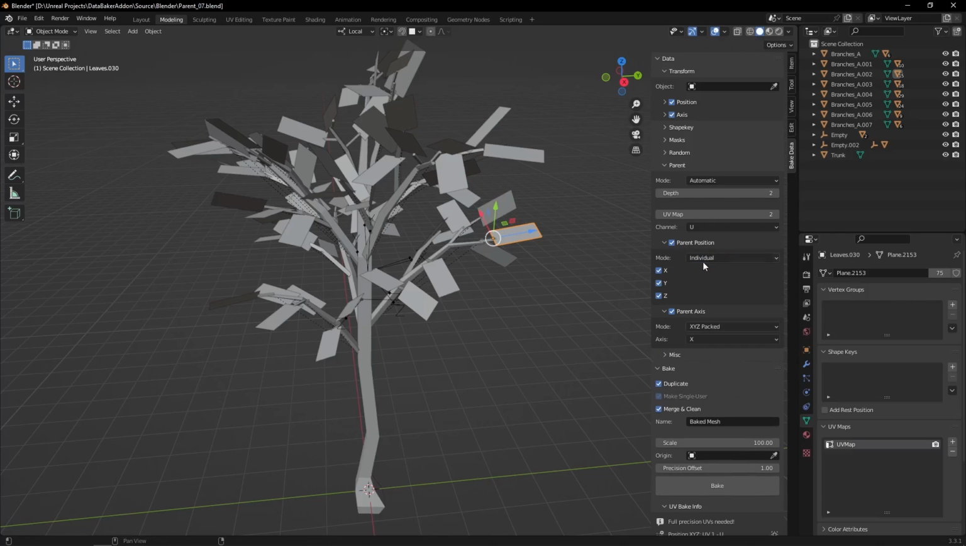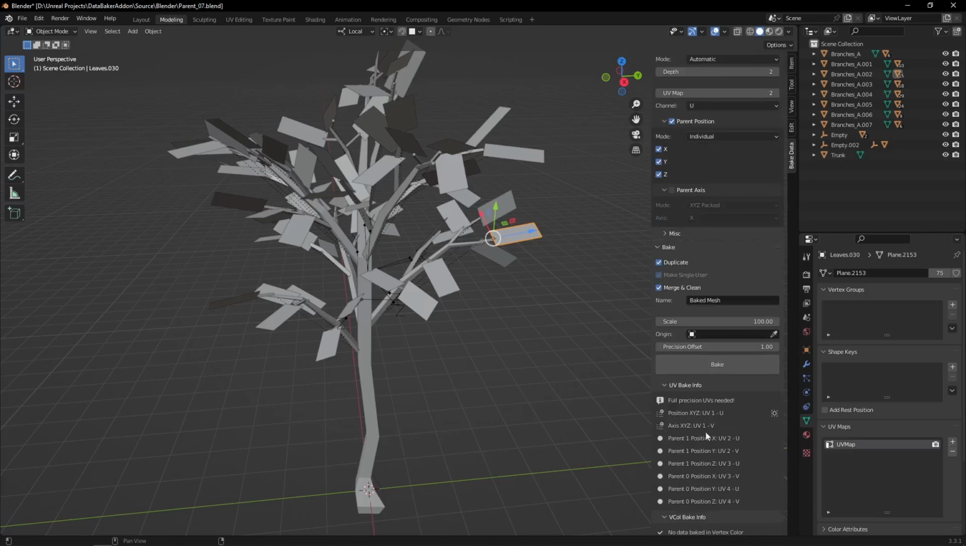The add-on will create all necessary UV maps based on the specified depth, so we just need to specify on which channel it starts the process. Again, we can see a full report on what's going to happen in that info panel down there. You'll note that the hierarchy is stored in reverse order. I found that more straightforward to use in Engine. The first index is the root, then its child, and so on. At this point we can press bake and voila.